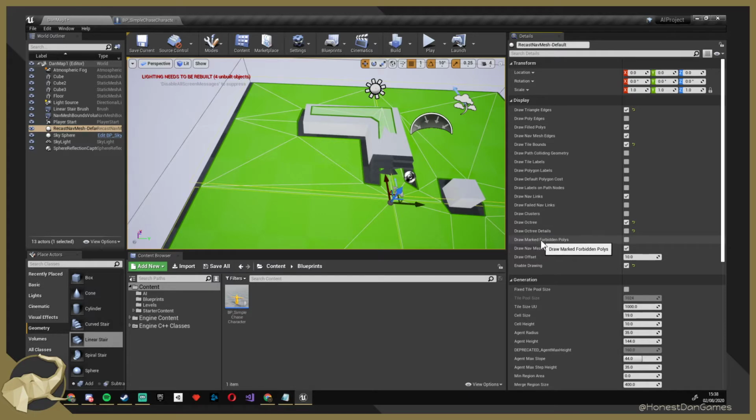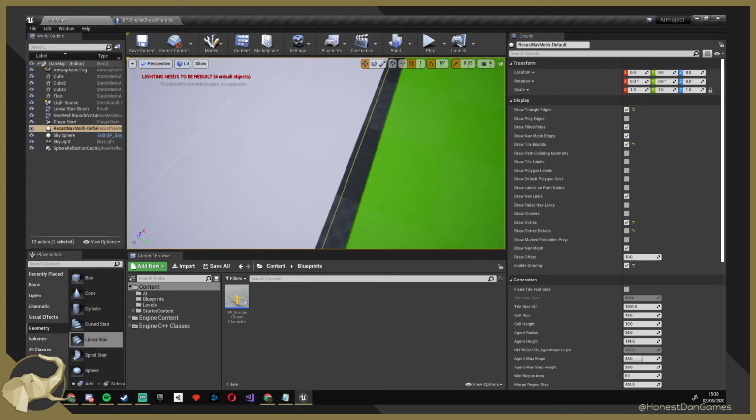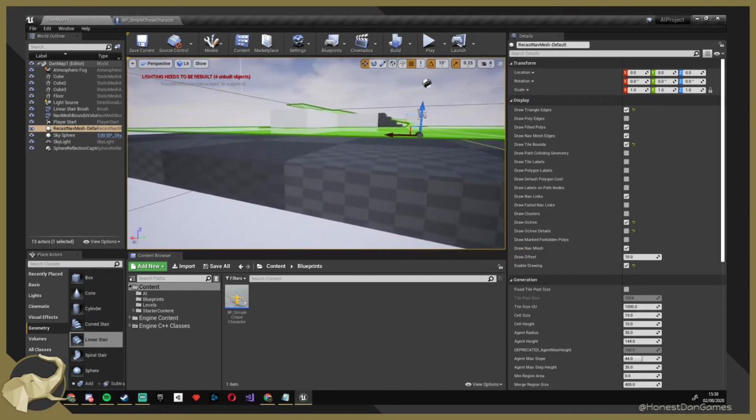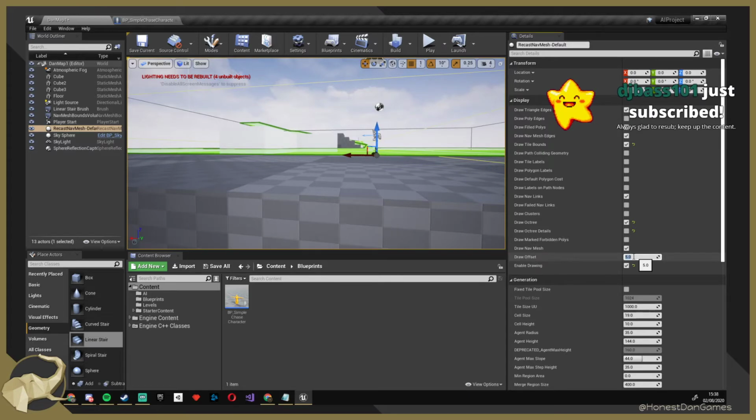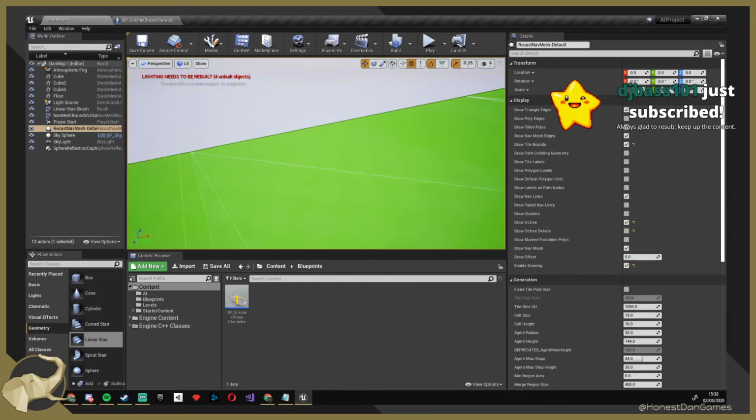Oh, draw marked forbidden polys. They sound great, don't they? Forbidden. Draw offset. Is that like how far above the ground it draws it? Let's try and change this to 5. Yes. Yes, it is. Oh, it's beautiful.